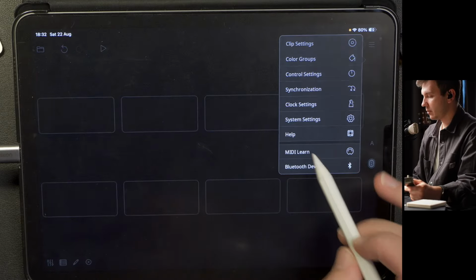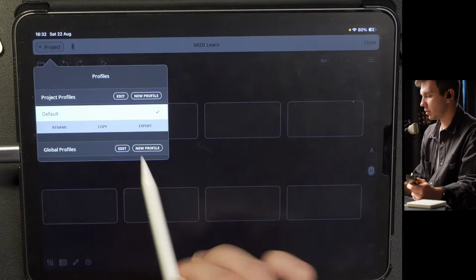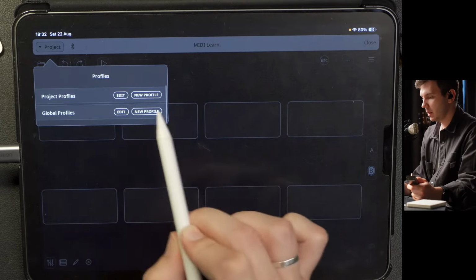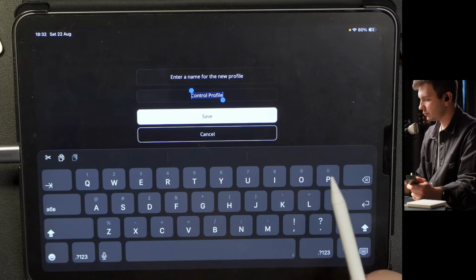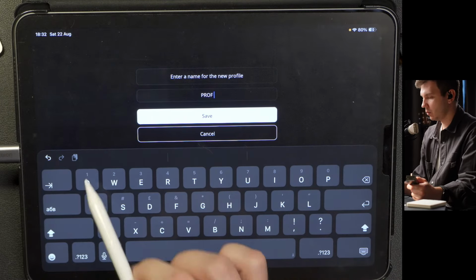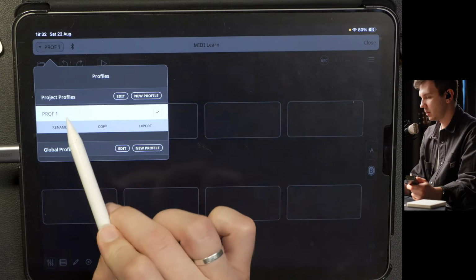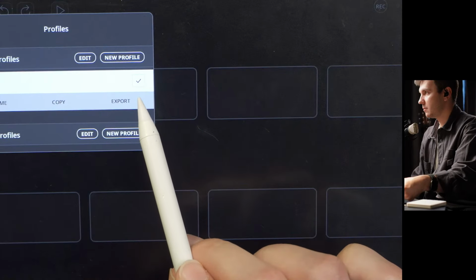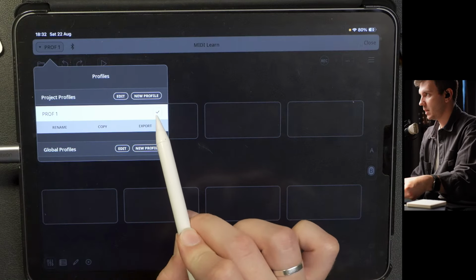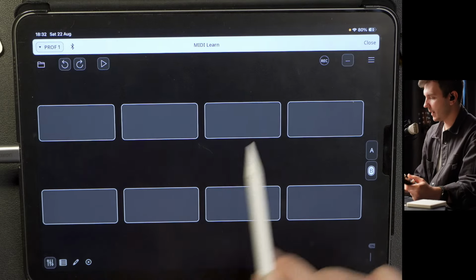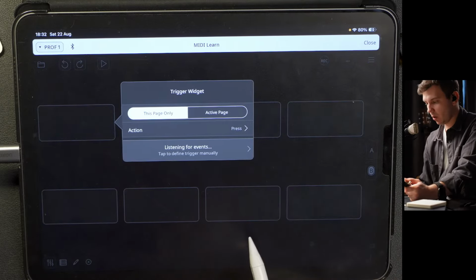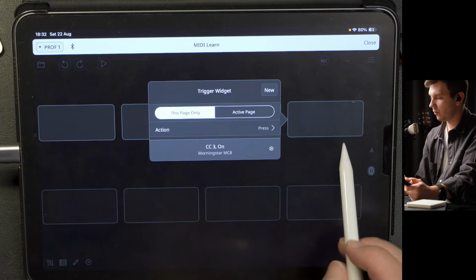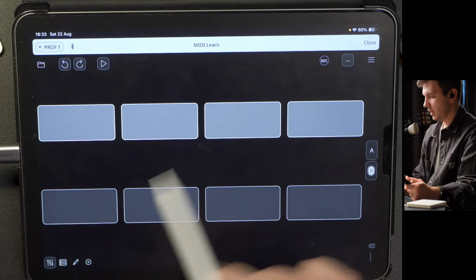What I'm gonna do? I'm gonna go here, MIDI project, and now I have global project. I can just delete this, go here, new profile. Let's say profile 1, save. And this is highlighted, right? See this, check. So now it's highlighted, and while it's highlighted, I go and assign all the buttons. 1, 2, 3, 4. All the buttons assigned.